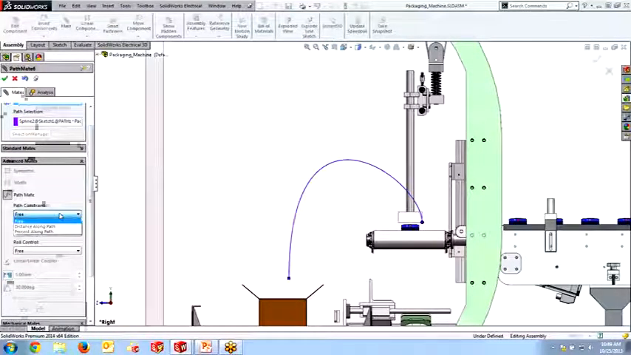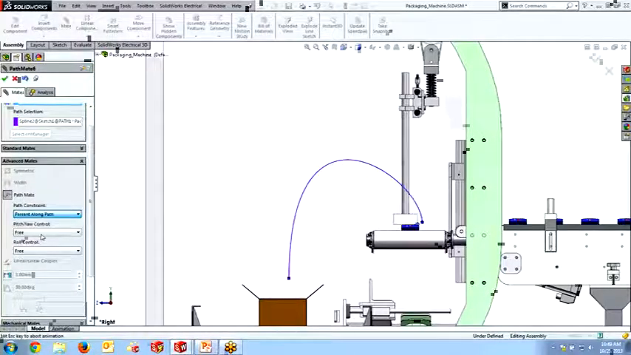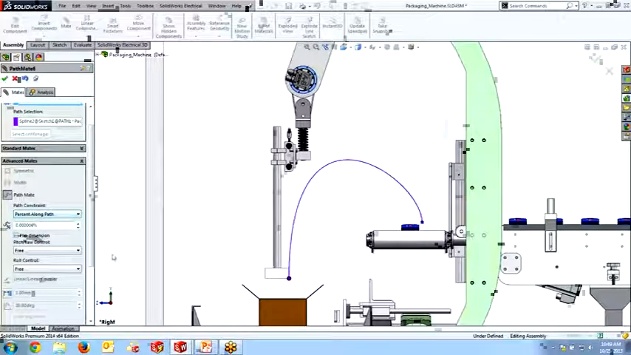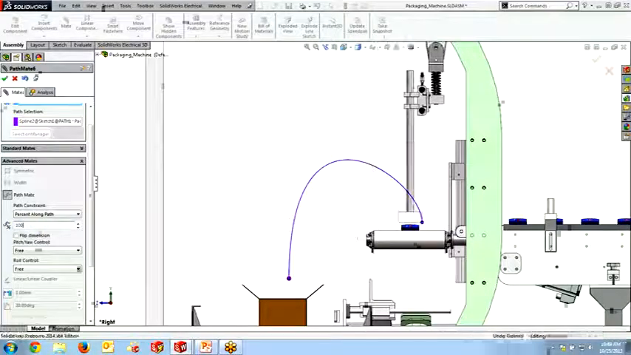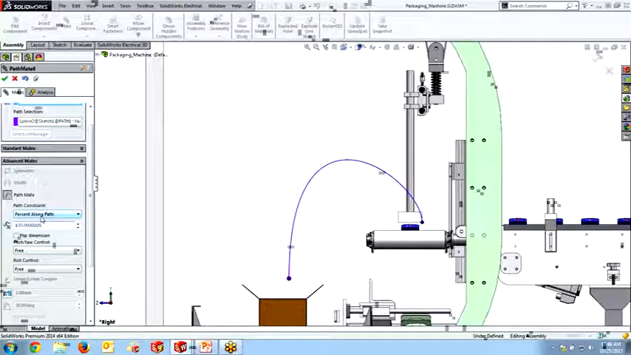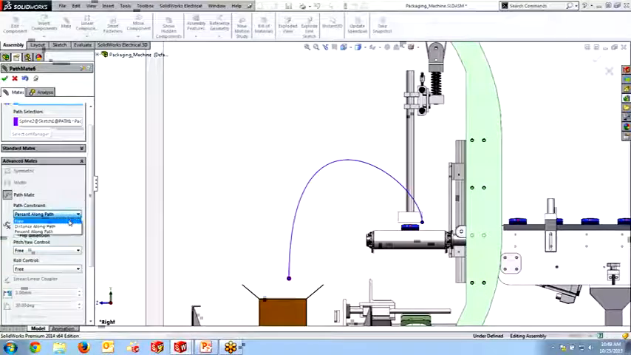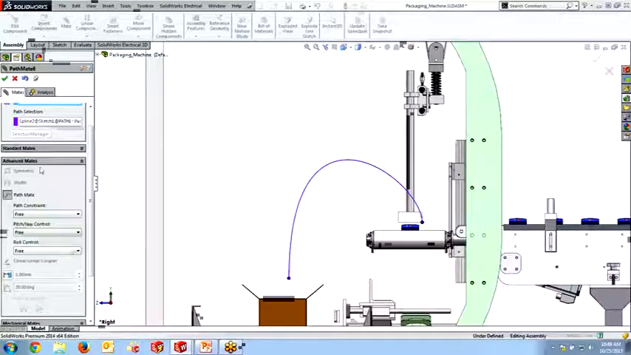I can either control this with a free motion where I can click and drag that anywhere I want, or I can control this using a distance along the path, or my favorite, a percentage along the path. Okay, so if we go by percentage, we could say 0% is way over here, and 100% would be over here. This is extremely useful if you want to define at specific times the position of this robotic arm. So maybe I do want this to be exactly 100% at this point. Right, but we'll leave this at free for now.